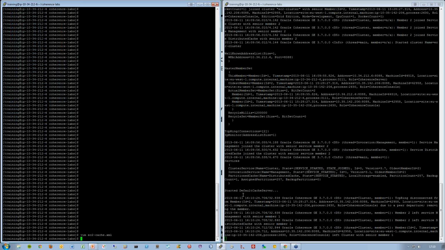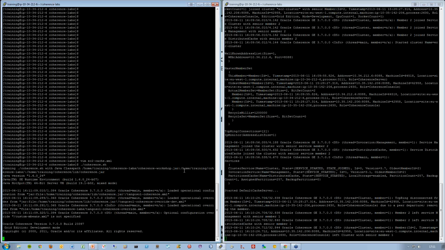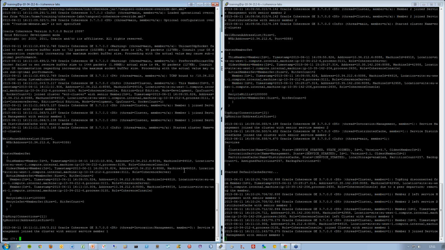Okay, so now we've got this cache server started. This is a storage enabled node. You can also have storage disabled nodes with Coherence, and what we're going to do is set up a storage disabled node on this other window. On here you can see that I've got this interface, with map and a question mark in brackets. Now this is ready and waiting for me to join a cache.